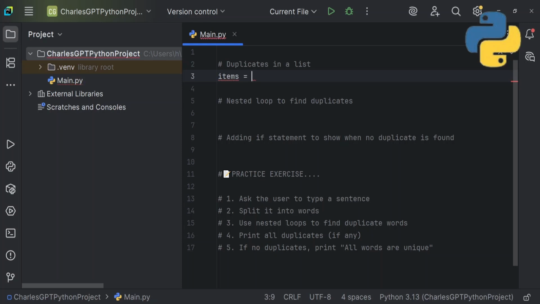Items is equal to the elements inside the list: apple, banana, and let me say orange, it's a string, and let me add another apple so we can get duplicate words. Then mango, and then banana, like this. So now you can see we have duplicate words.